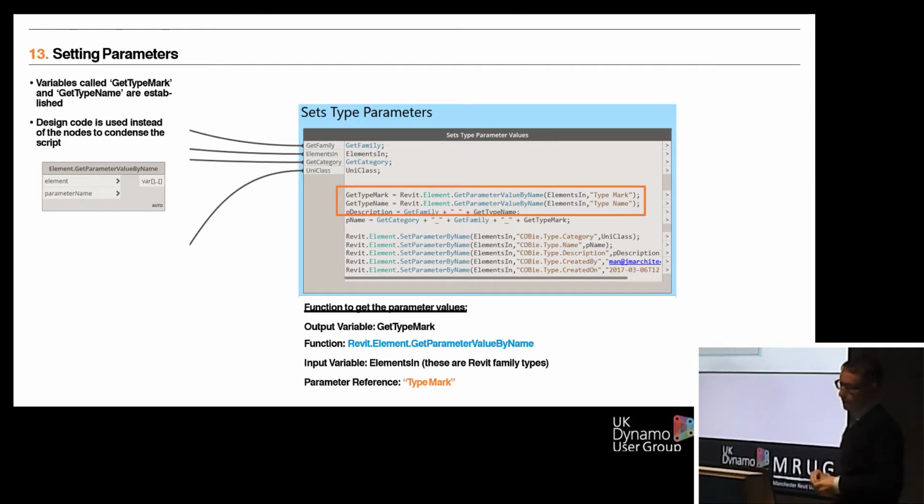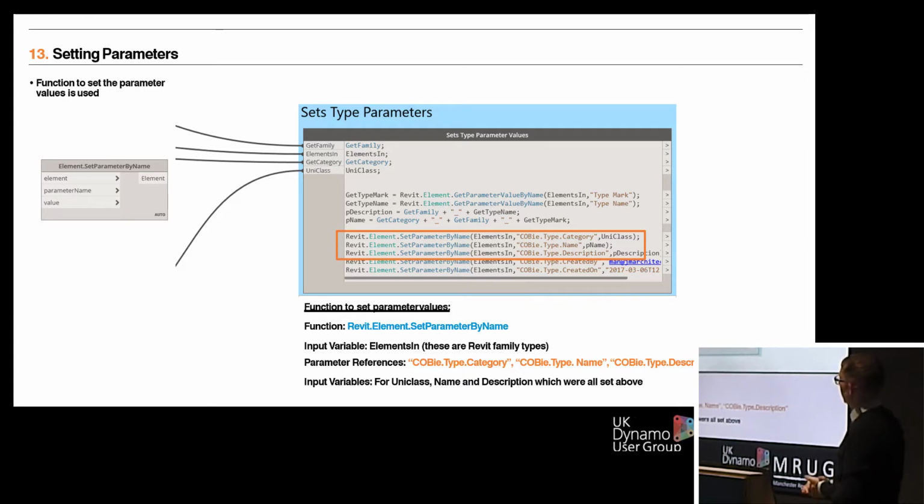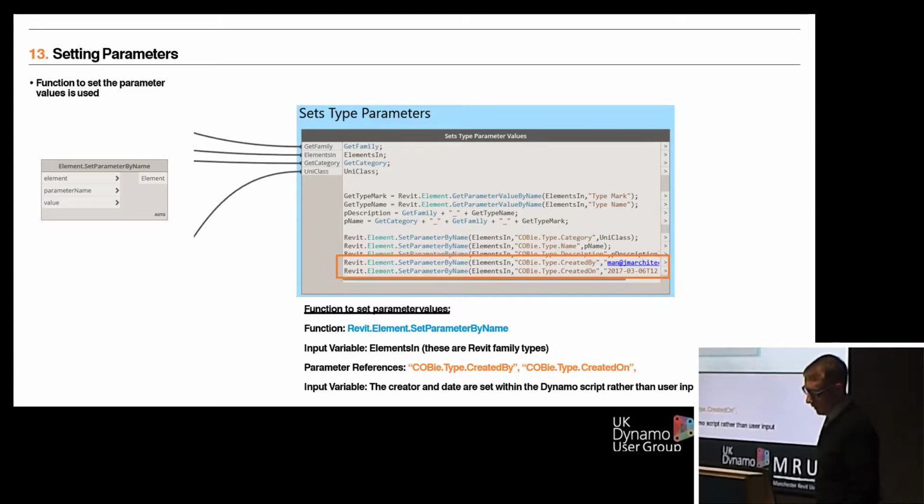So I've set up a variable called getTypeMark, so it's finding the type mark, as you can see on the far right of that code line there. It's the type mark parameter from the elements that come in, another variable called elements, and you can see that in the top left corner of this particular node is the input line. Same with the getTypeName. The rows beneath that, we are creating a description that will get fed into the COBie data. So all I'm doing is concatenating some of the information that we've got already for the description and the name. And then finally, the bottom section is using the set parameter value by name, using the data that we've input already, but also the data that we just processed there by concatenation or taking it from the get parameter value by name. And then those 5 bottom rows feed all of our information back into the Revit model, and then we're ready to export from COBie.